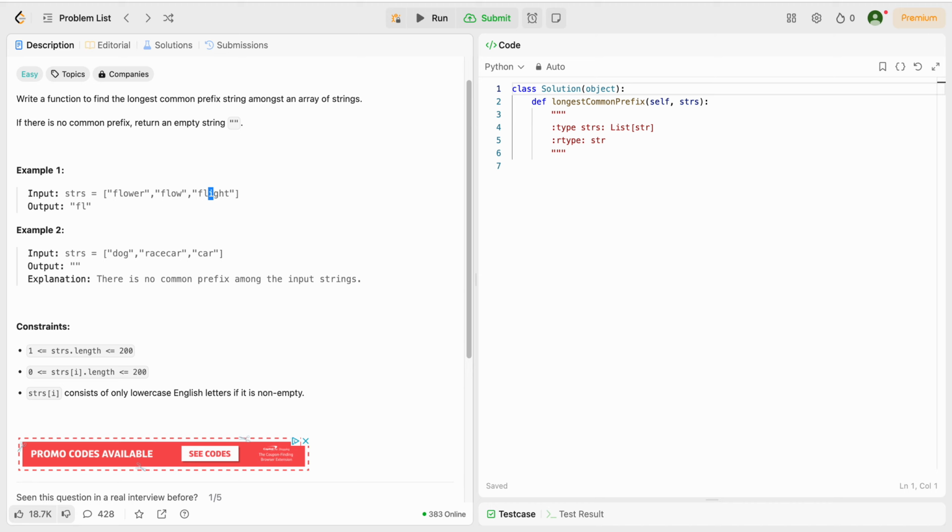Now, identifying key constraints. Now that we understand the problem, let's think about the constraints. The number of strings means that we could have a small or large number of words to check, either 1 or 200. And for the length of each string, we have 0, meaning it's an empty string, or 200. So some words could be empty and some could be quite long.